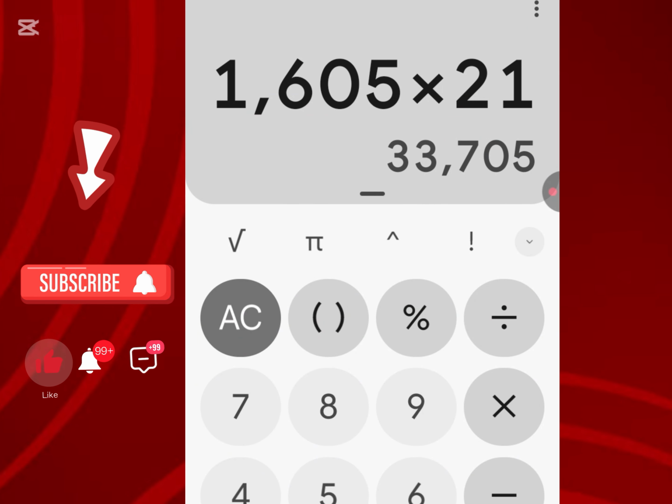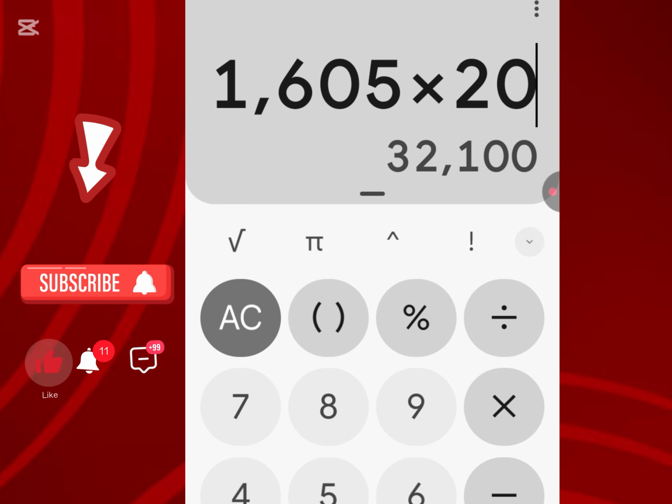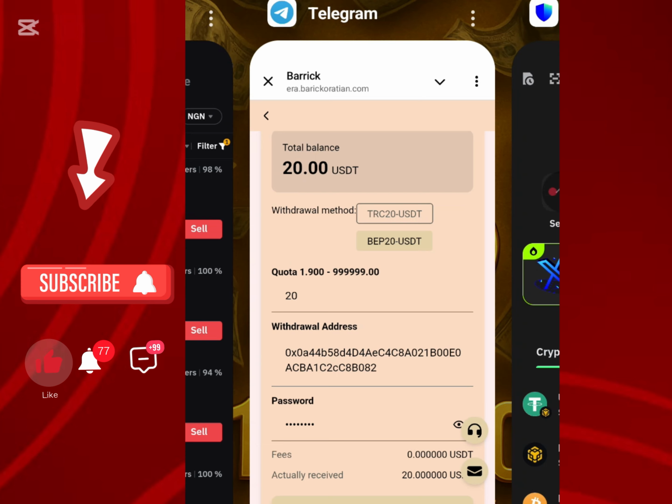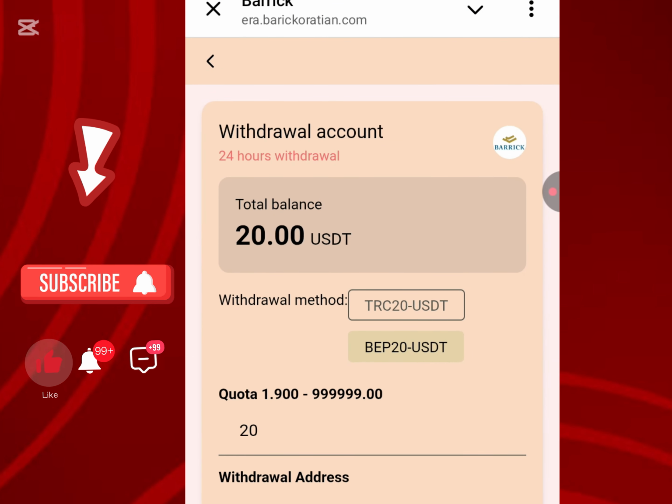What I'm going to withdraw, conversion rate to naira should be around 32 USDT. So let me place withdrawal and then I will show you guys how you can get started on this platform. So let me confirm the withdrawal. You can see my withdrawal is successful.